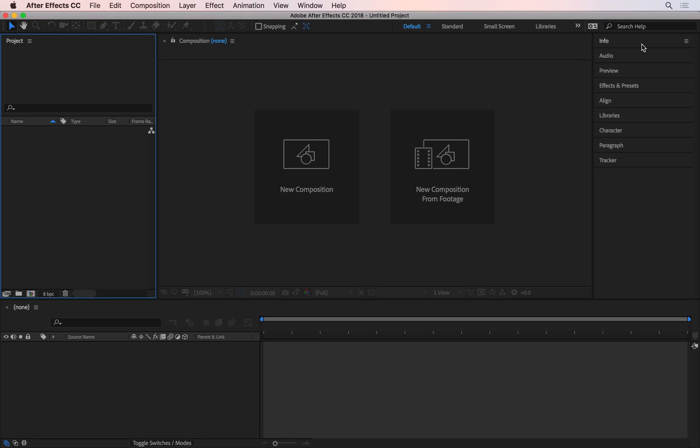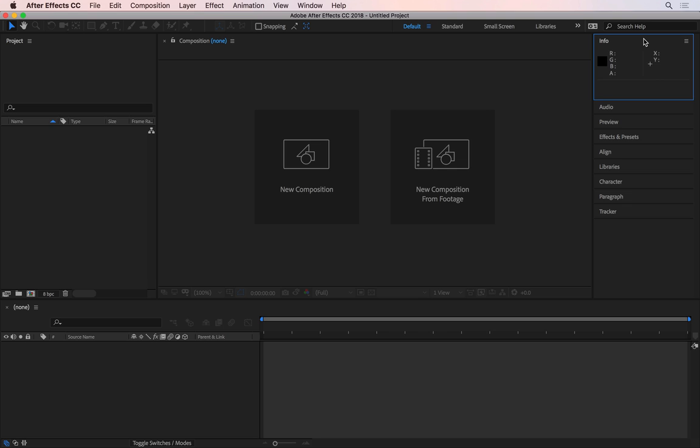Right now, all of these panels are collapsed. If I click on the name of any of them, that will expand the panel, and I can do the same for any of these panels here as well. So if I click on the audio panel, or the preview panel, or the align panel and so on. Every time you click either on the name, or just to the side of the name of the panel, you can expand the panel, and again, if you click on the same area, you'll collapse it.